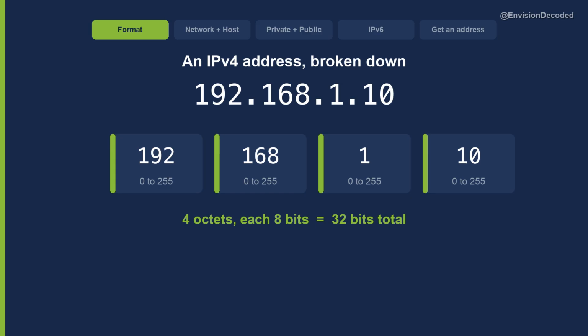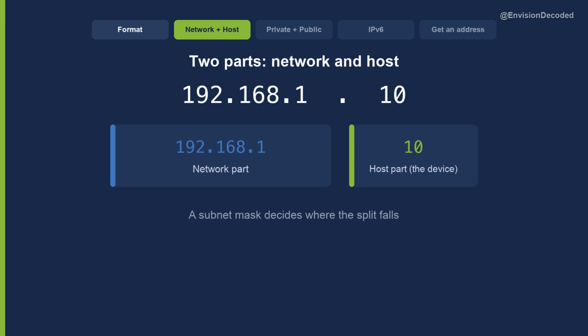An IP address actually has 2 parts. The first part identifies the network, and the second part identifies the specific device or host on that network. Think of it like a street name and a house number. A value called the subnet mask decides where the network part ends and the host part begins. We will go deep on that in the subnetting episode.